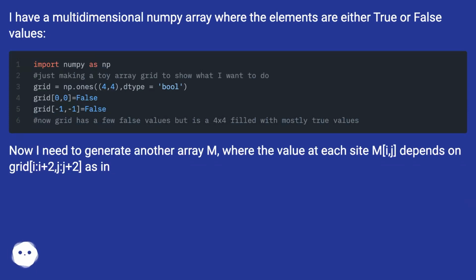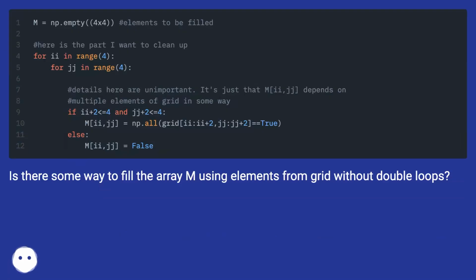Now I need to generate another array M, where the value at each M[i,j] depends on grid[i:i+2, j:j+2]. Is there some way to fill the array M using elements from grid without double loops?